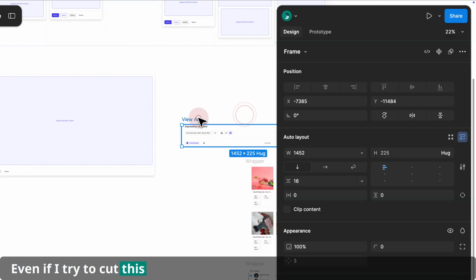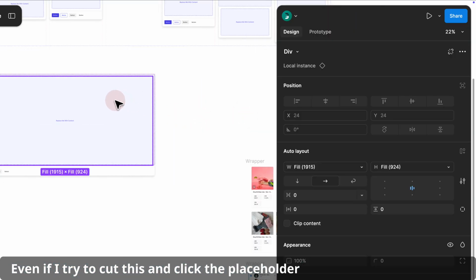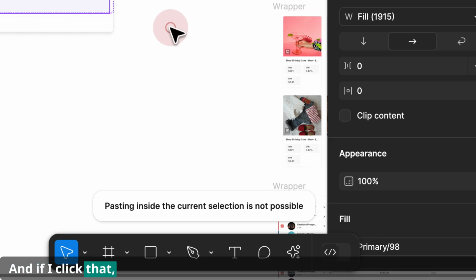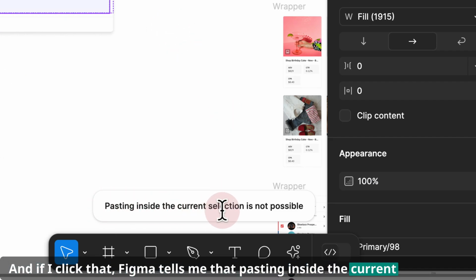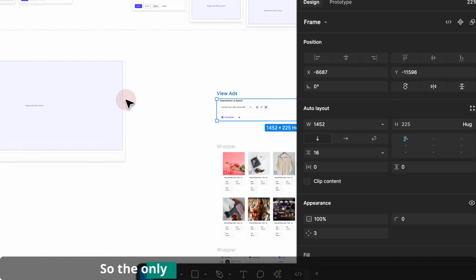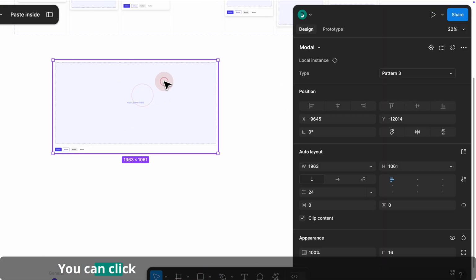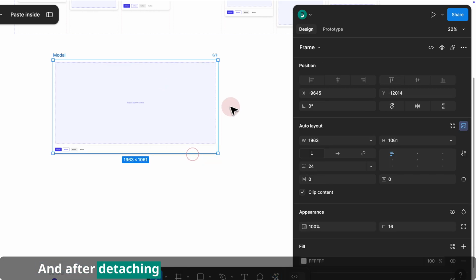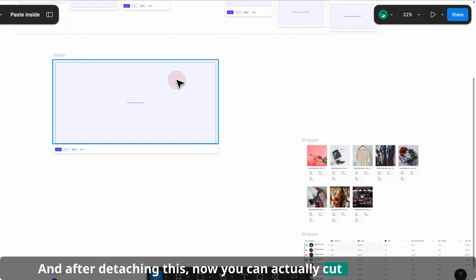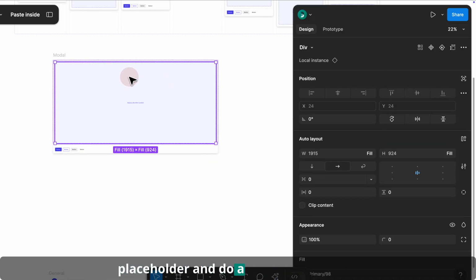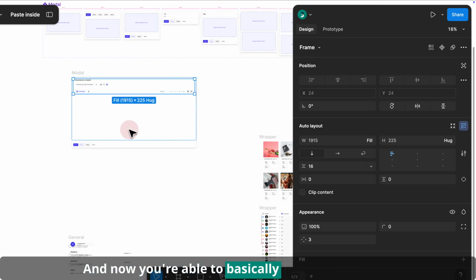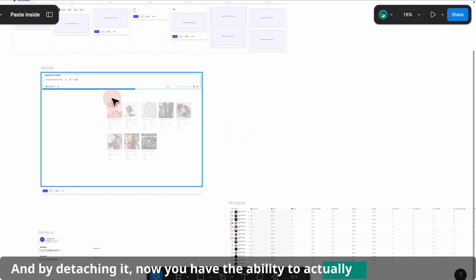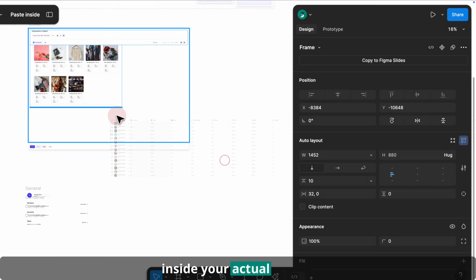Even if I try to cut this and click the placeholder and do a paste to replace by typing paste to replace, and if I click that, Figma tells me that pasting inside the current selection is not possible. So the only way to override this is two things. You can click on the instance and go ahead and detach this, and after detaching this, now you can actually cut and select your placeholder and do a paste to replace, and now you're able to basically paste and replace. And by detaching it, now you have the ability to actually drag your content inside your actual modal.